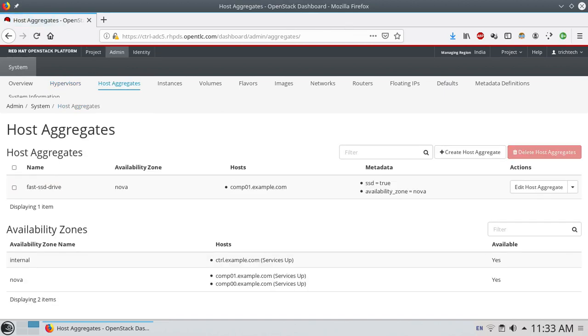Now we will do the next part, which is creating an availability zone. If you see here, we have two availability zones, internal and Nova. In the internal availability zone we have the controller node, and in the Nova availability zone we have compute nodes COM01 and COM00. What we will do is create a new availability zone and assign the COM00 node into that. Keep in mind, users cannot see the host aggregate, they can only see the availability zone.